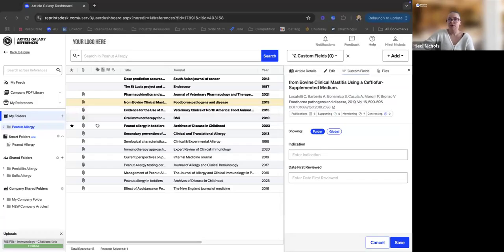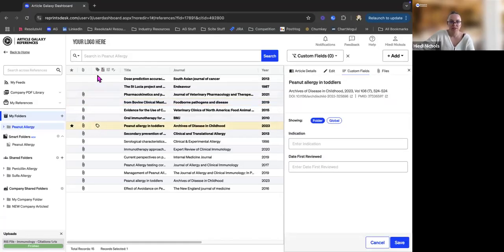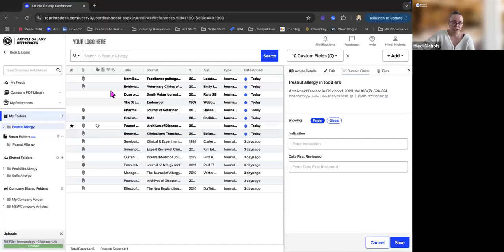Great. So we've reviewed tags and custom fields here. A lot of the capabilities that these allow us to bring into references is the ability to filter. As you'll see, I have the peanut allergy folder here. We can use the icons to sort, so I can make that selection and it will filter by the publications where I have that tag applied.